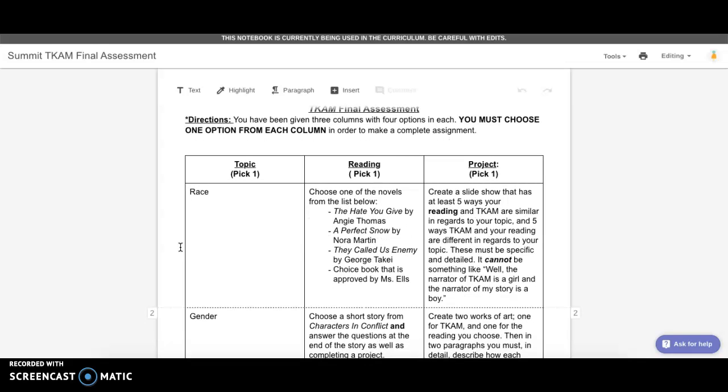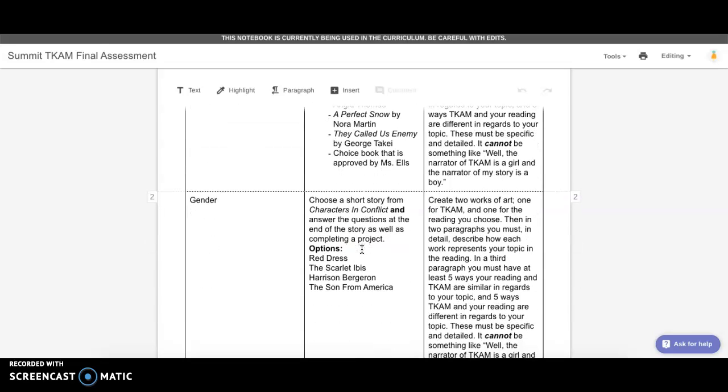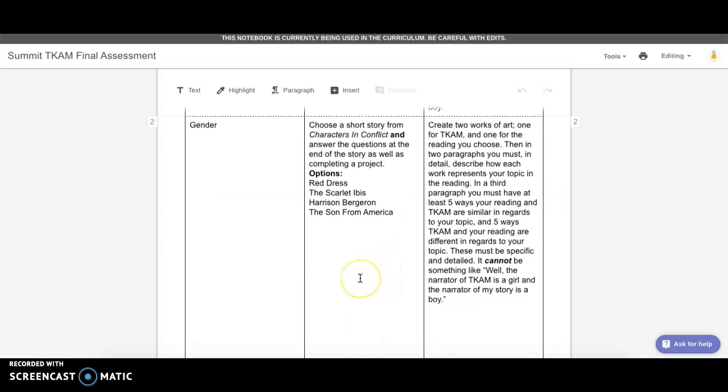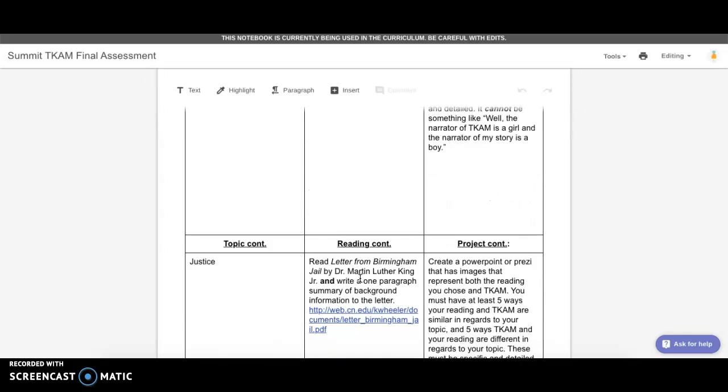So, what you will be doing is you will be picking a reading. I've given you 4-ish options. You can either choose a novel that I've listed here or one of your own that I've approved. You may choose a story from Characters in Conflict, which I understand you don't have access to, but these are all Googleable. Harrison Bergeron I may actually delete since we've already read it.